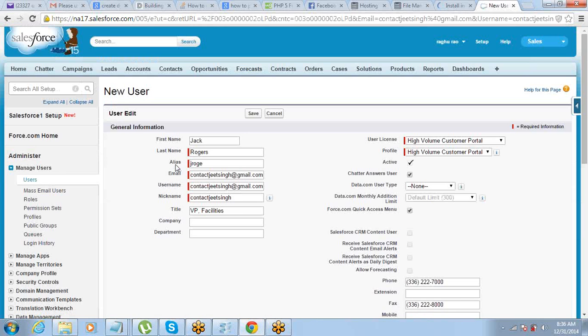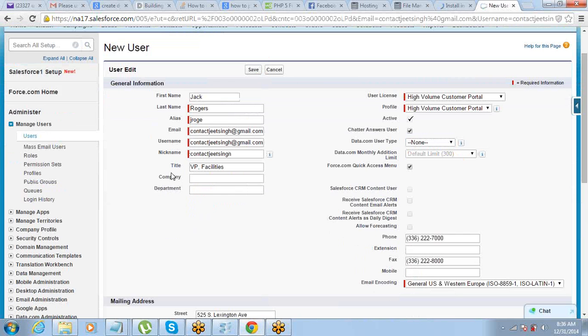The moment you click on the enable customer user button, it starts creating a new user with the same name and all that stuff. Now the moment I click on save, it will create a new user with this name Jack Rogers and this email ID, and it will send an email to this email with the login ID and password. Now that user has to use that login ID and password to log in to his customer portal account. Got it? So now I am Jack Rogers, this is my email ID. Let me just click on save. So the user gets created.